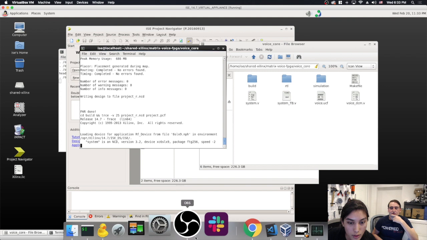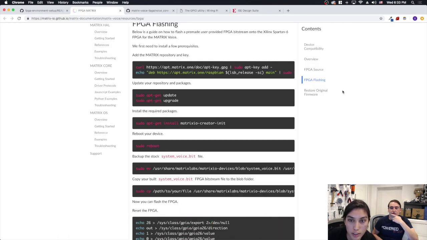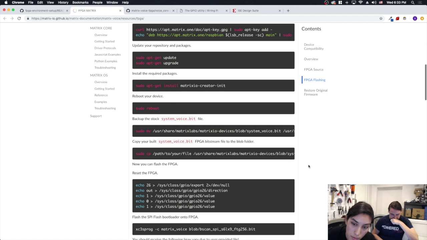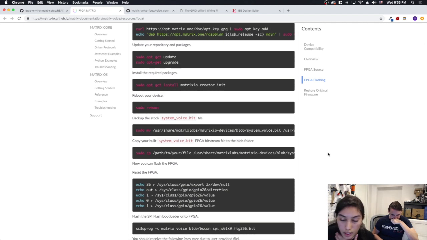Okay. Well, let's see. So essentially the .bit file that it produces, we're going to put it into the home/pi repository. We can actually do this part right now: back up the stock system_voice.bit file. That's the file that Matrix Create, like Matrix init, essentially flashes to the FPGA during initialization. So we should back it up, so that if you want to restore it, you have the original code with the DSP and everything.